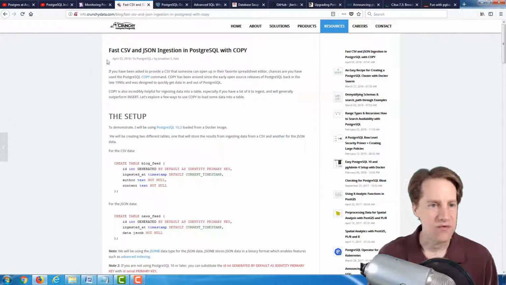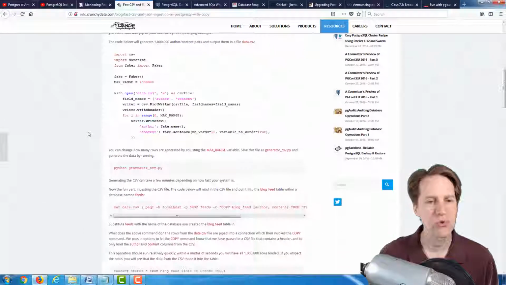The next article is Fast CSV and JSON Ingestion in PostgreSQL with Copy by Jonathan Katz, and this is on the Crunchy Enterprise PostgreSQL blog. Basically, this is an article that discusses how to use copy. If you're not familiar with copy, it's definitely something to be aware of. It allows you to insert a lot of records from a CSV file, or they also have a JSON data file, and it does it much faster than doing individual insert statements. So it's definitely a good thing to have in your toolkit.